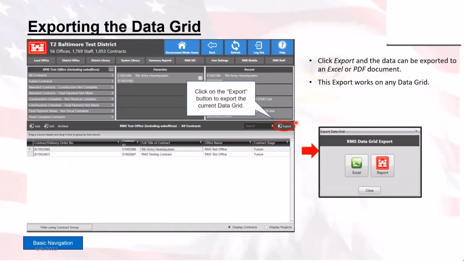Exporting the data grid. Like we mentioned before, you've got the export option. When you click on the export, RMS is going to give you the option to export to Excel or PDF. Again, it's whichever you prefer. I know a lot of the users that I interact with prefer Excel to the PDF, but you can do whichever.